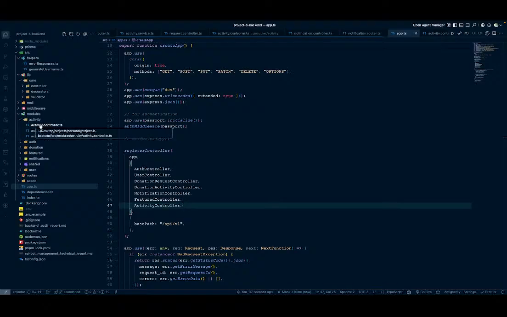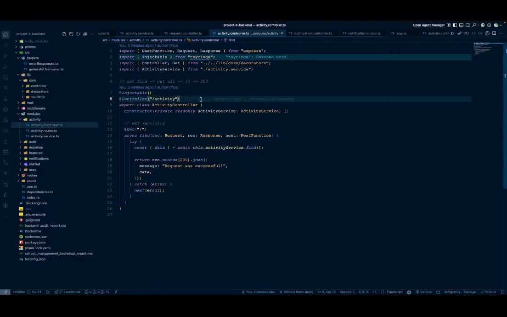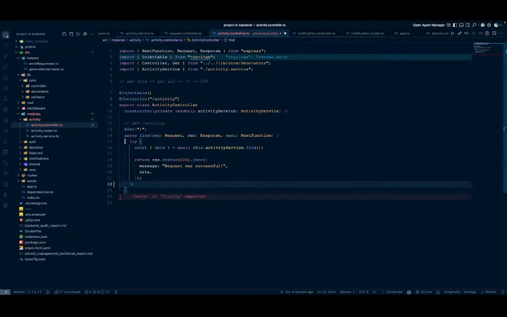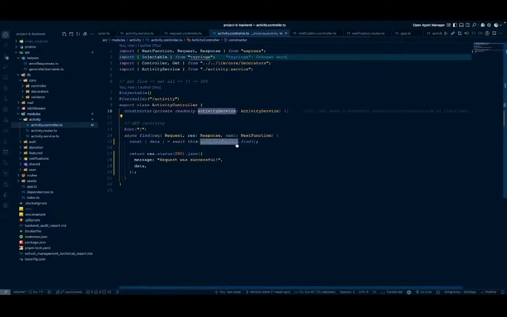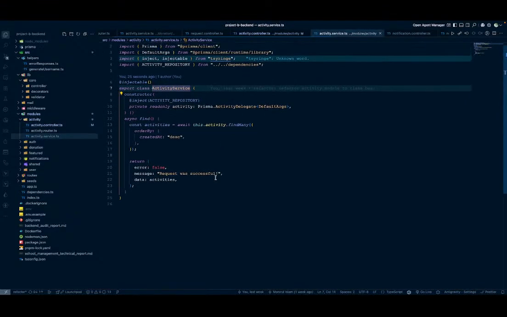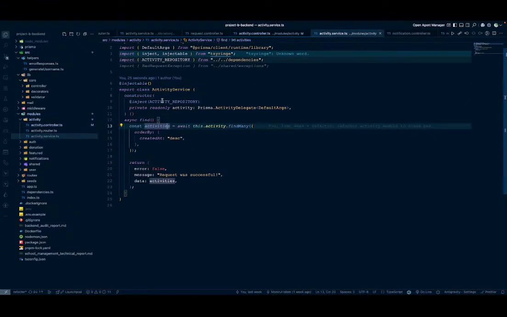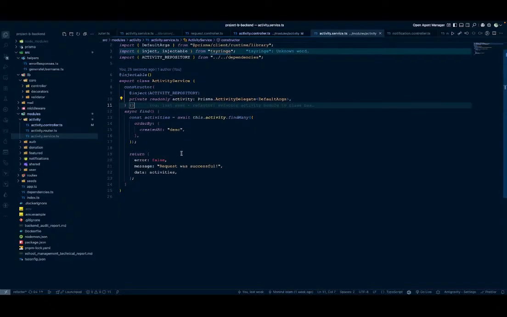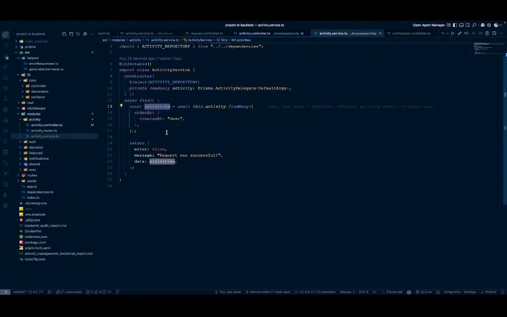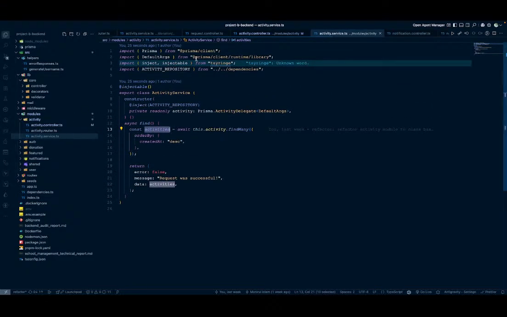Let's go to this one and see. Oh, we don't need it anyway because errors are handled globally, so let's remove it. Let's go to this service. Okay, activity repository, activity. Yes, it's good. Okay, it's done. Let's close everything.